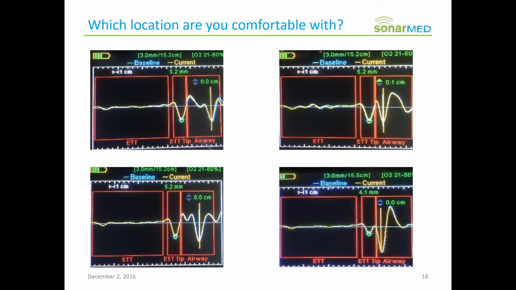Okay, let's try it again. Now we have a 3.0 millimeter endotracheal tube. And you know that because it tells you 3.0 at the top. Look at those for a minute. They all look very different. Can you tell which one is closer to the cords? That's the one on the top left. That's very high in the trachea and at a high risk for extubation, unplanned extubation.